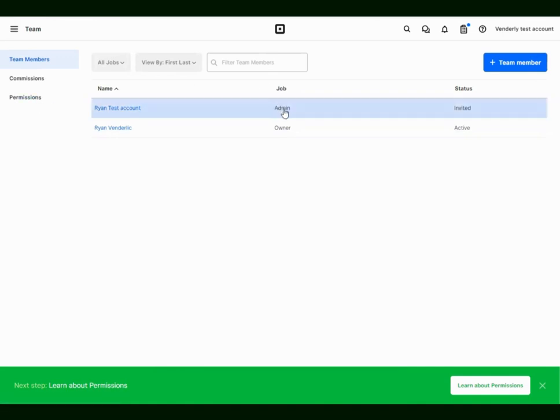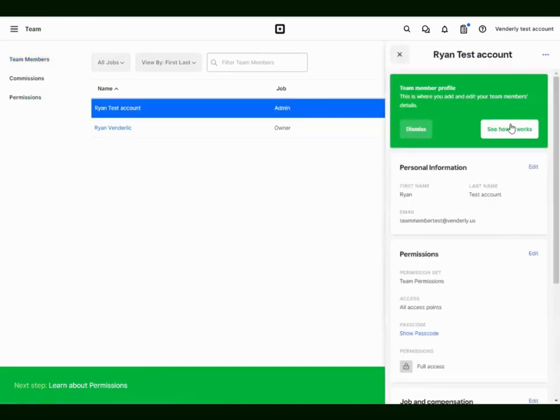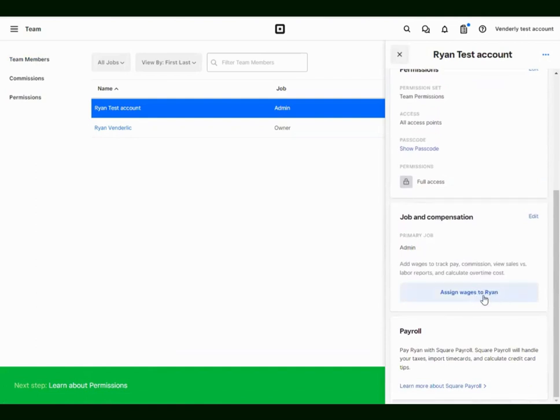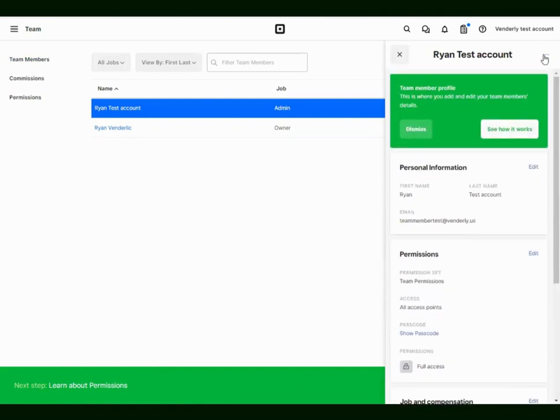You can also, if you want to manage the users who you invite, you select the user, come over here and you can edit their information. You can also assign wages if you want, but you can also come up here to this ellipses and click Deactivate Team Member. And this will prevent this team member from having access to the account again, but you can also reactivate them, deactivate them, etc.